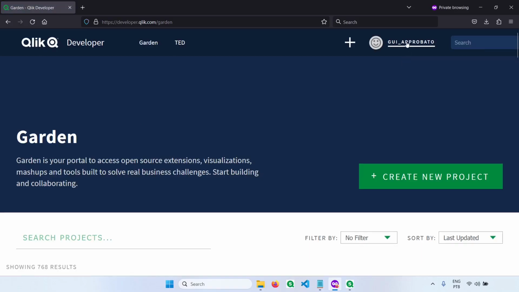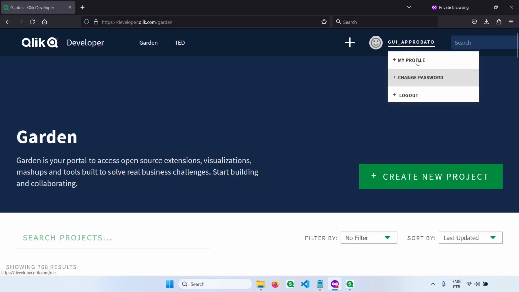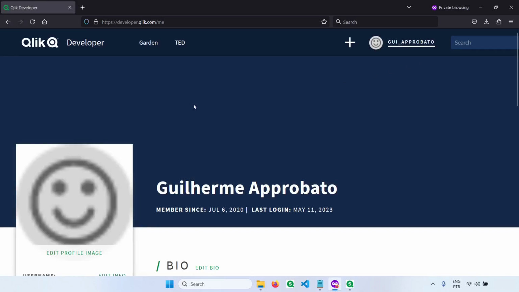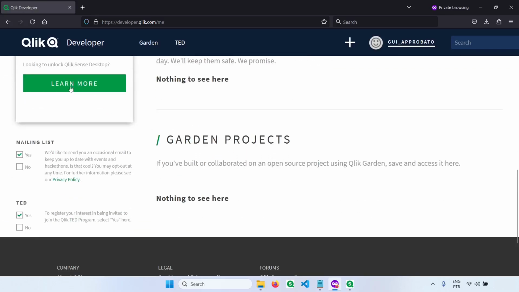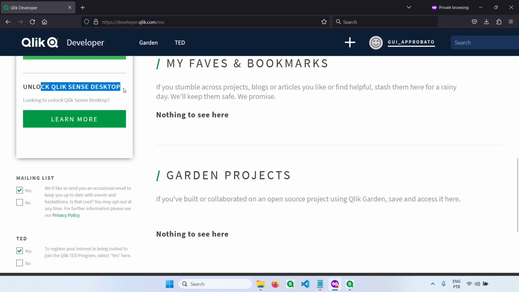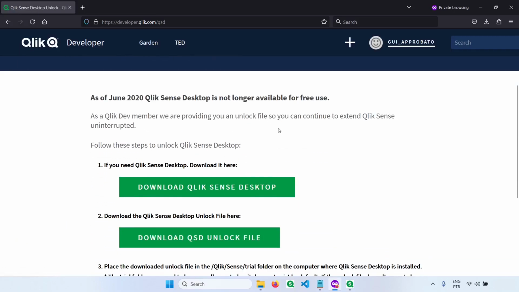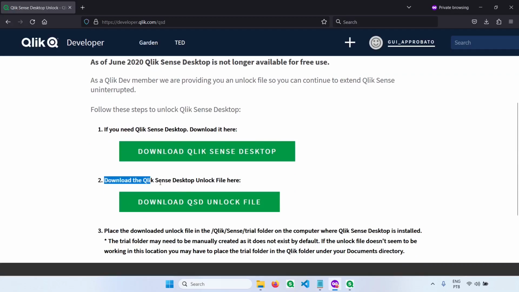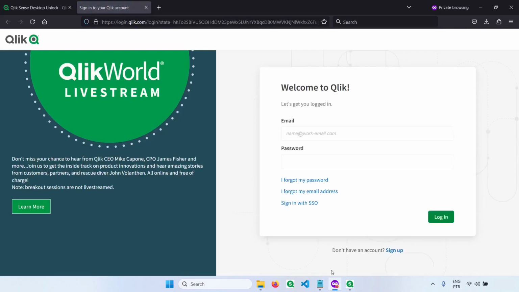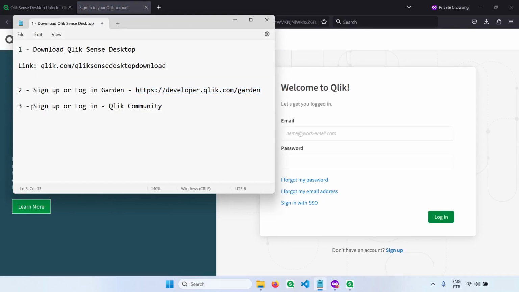And here in my user, I'll click here in my profile. Scroll down until you see this unlock Qlik Sense Desktop on the left side. Click here in learn more. Scroll down again. And here in number two, you click in download QSD unlock file. This will take you to the community page, which is our third step.